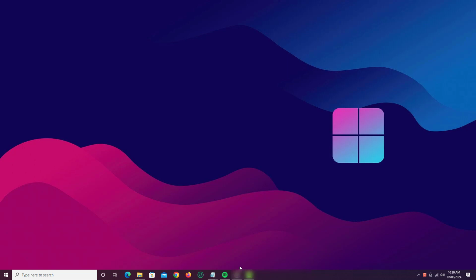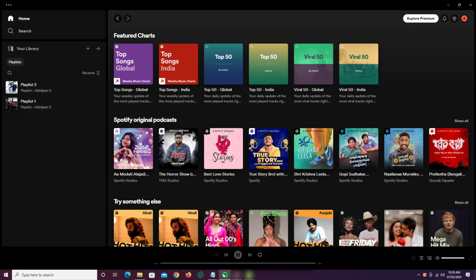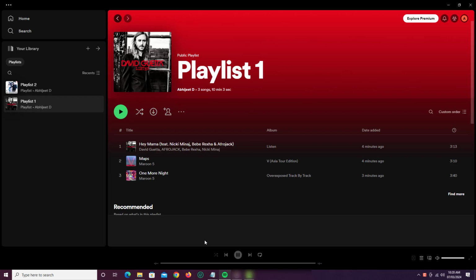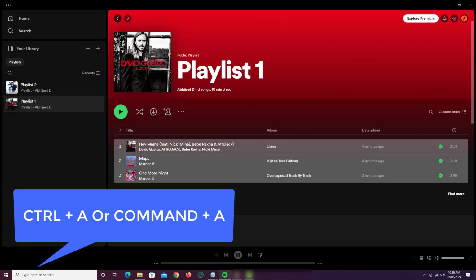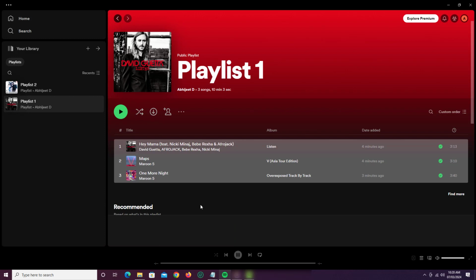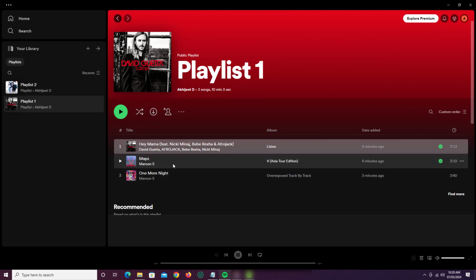First open Spotify app on your Mac or PC. Now open the playlist or album where you would like to select songs. If you are on PC, then use the shortcut Ctrl A or Command A if you are on Mac and select all the songs. You can also hold down just the Ctrl or Command keys and click to select the individual songs.